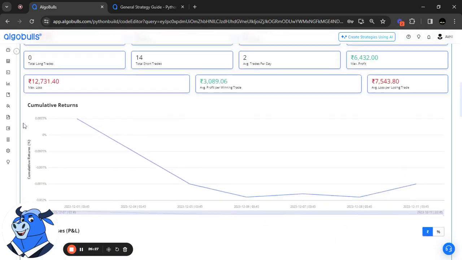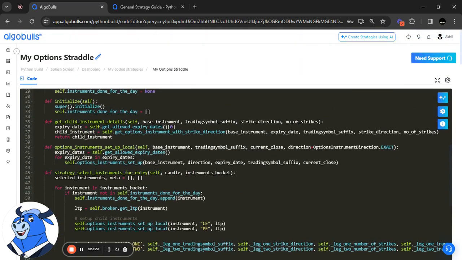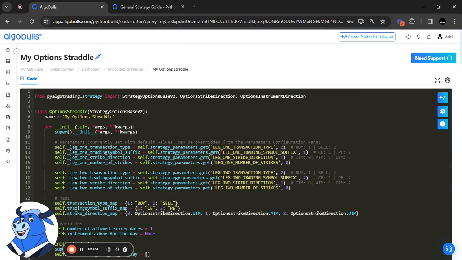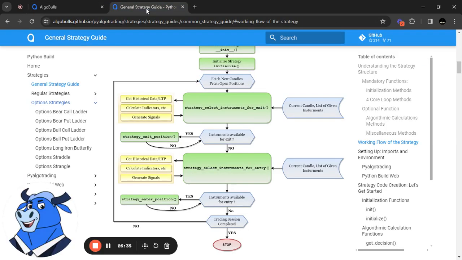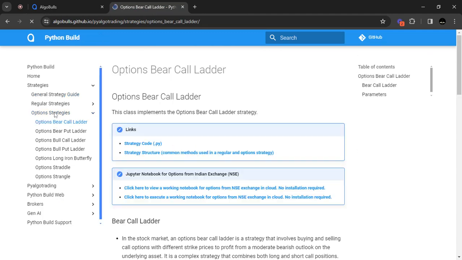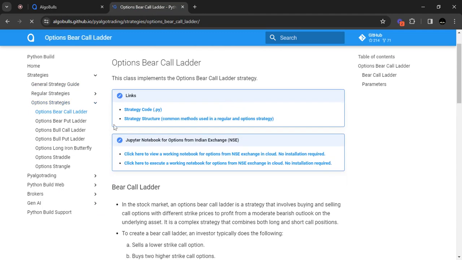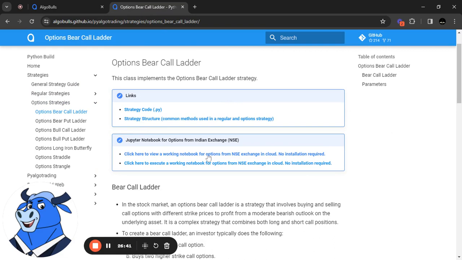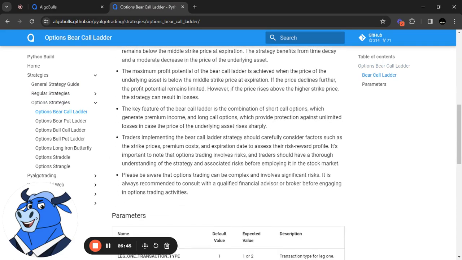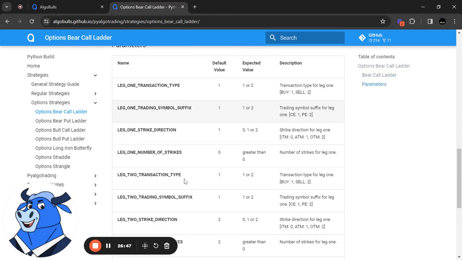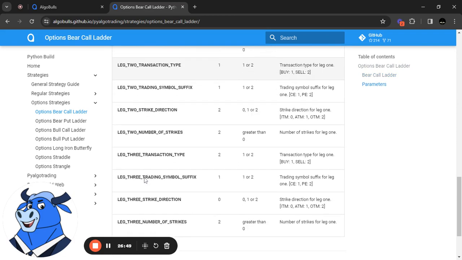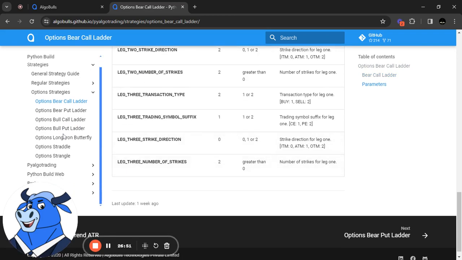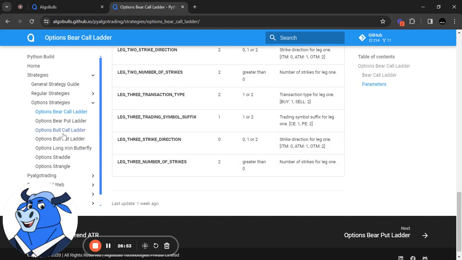So this is how you can code an option strategy. To understand more, to learn more, have a look at the ready templates given here. You can have a look at how they are coded. We also have the strategy structure, the Jupyter notebooks, where you can directly try these strategies and understand more about them. We also have a list of parameters and other things. So the documentation should be a good, helpful guide for you to go ahead.